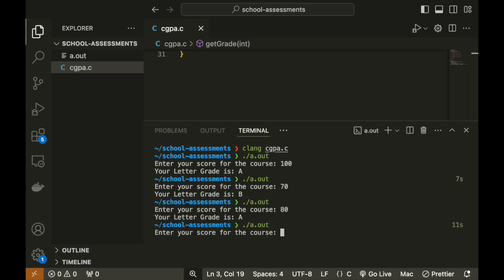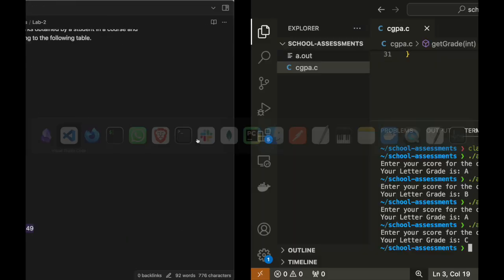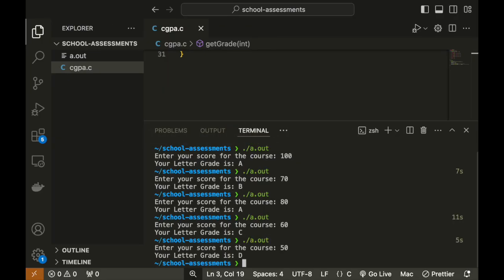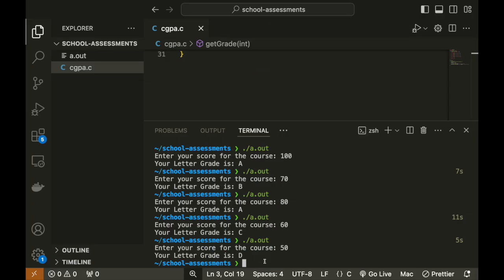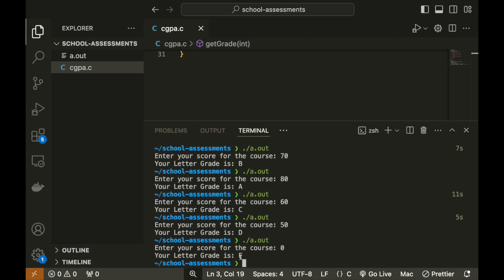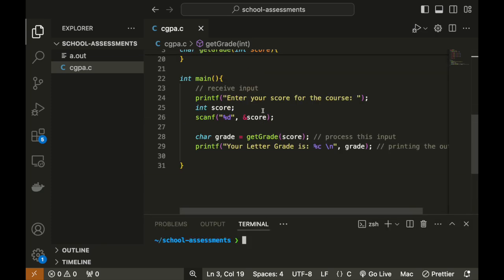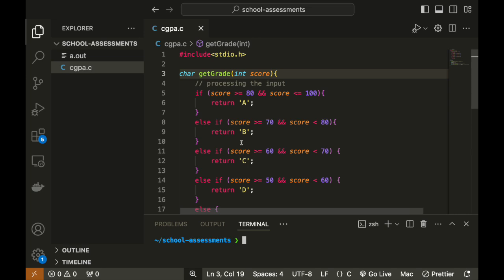Let's run it again. Let's go for the course, say 50 or 60 rather. 60, okay, that's correct. So let's do 50 now. 50, D. Okay, so let's do 0. Yeah, letter grade is F. Now, we have a working code currently. This works for us, this makes sense. But there is a problem somewhere.